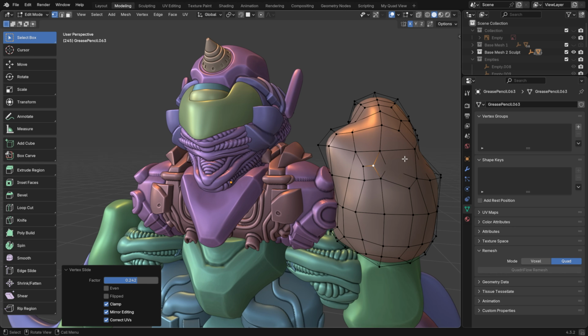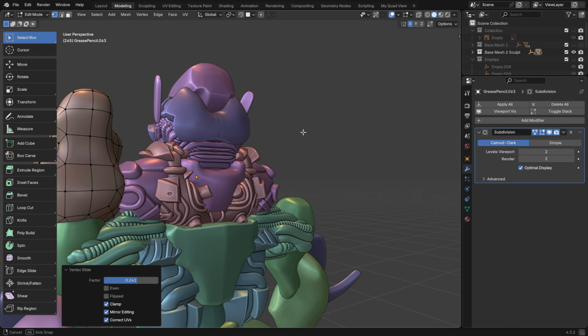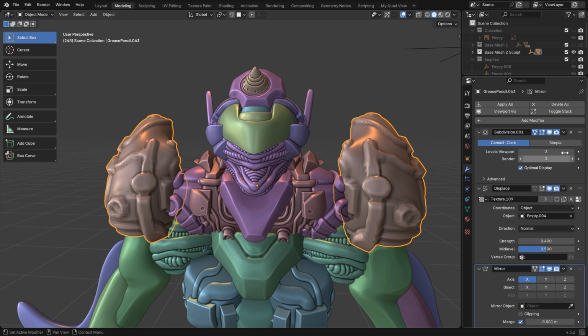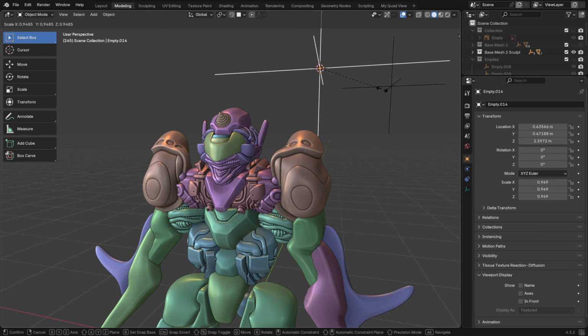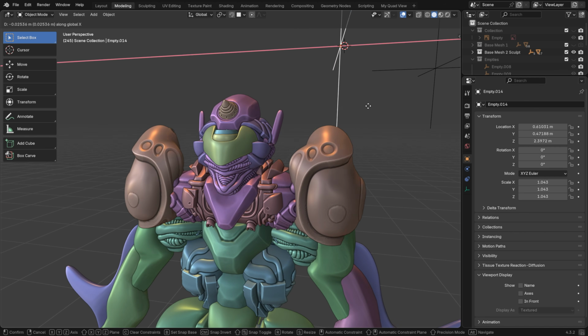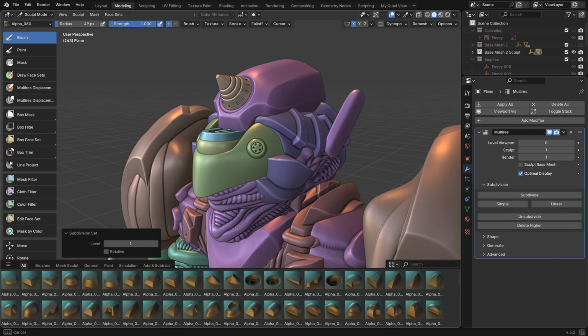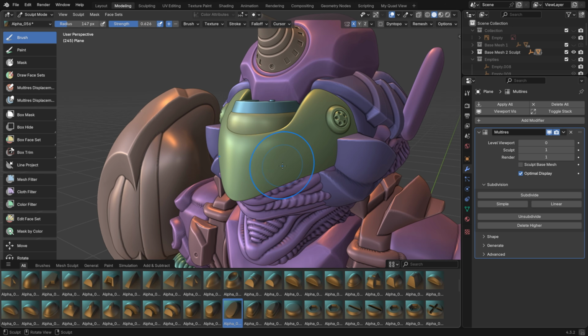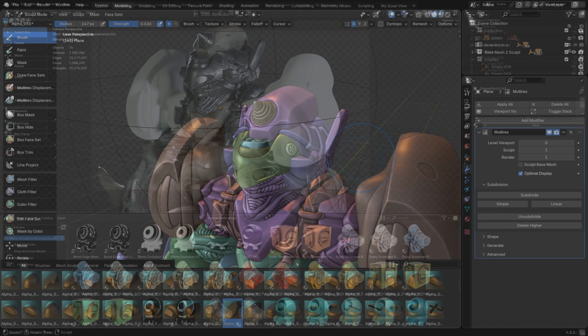I wasn't happy with the shoulders, so I remeshed them with Blender's built-in quad remesh option to get a simple quad base mesh. I then tried some more tiling displacement on it until I found something that I liked. And suddenly it reminds me of the Metroid games. After adding the tiling displacement, I use some alpha brushes for smaller details.